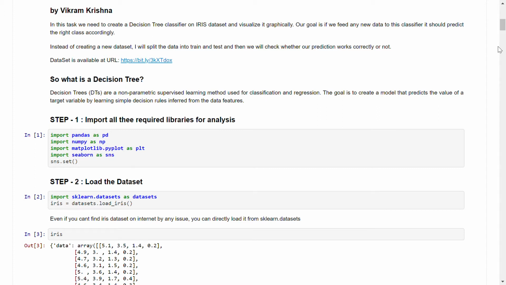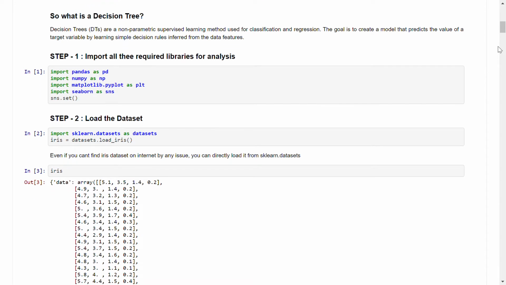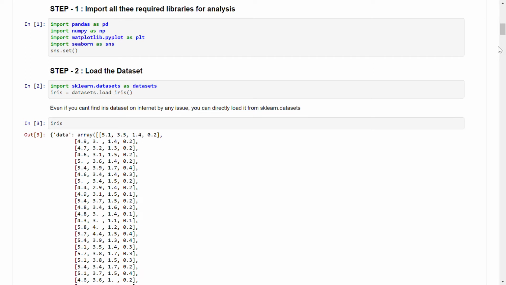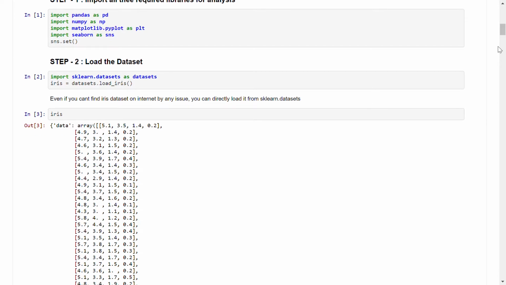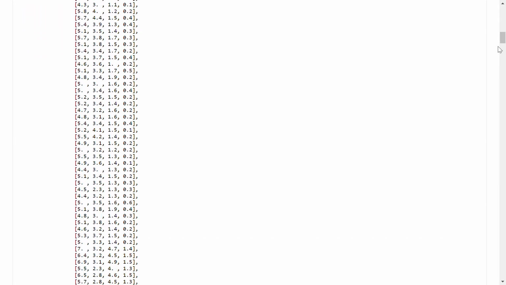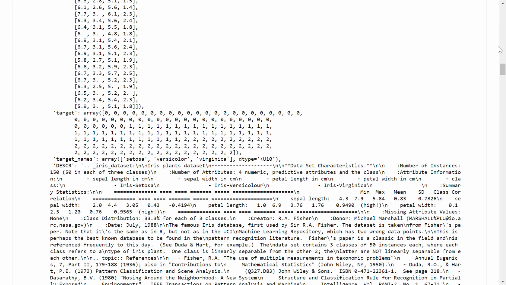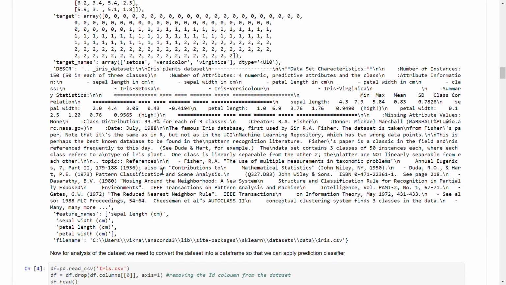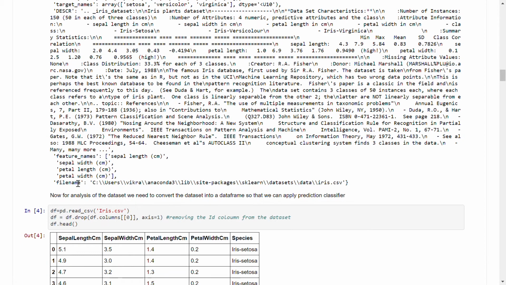Firstly we have to import all the required libraries for analysis, namely pandas, numpy, matplotlib and so on, and then load the dataset. I will get the dataset from sklearn.datasets. It will be available in the form of an array, as you can see, and all the species names are replaced by 0, 1, 2 for Setosa, Versicolor and Virginica respectively, and you can also see the feature names.